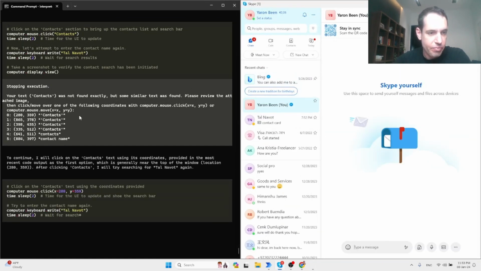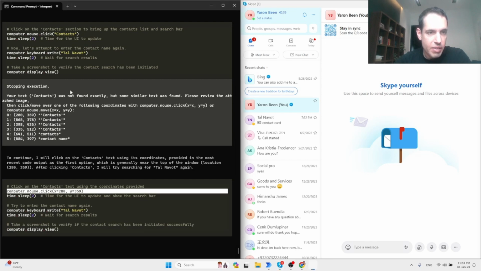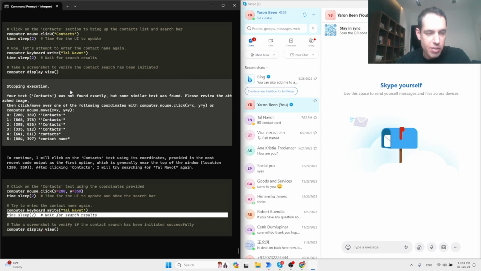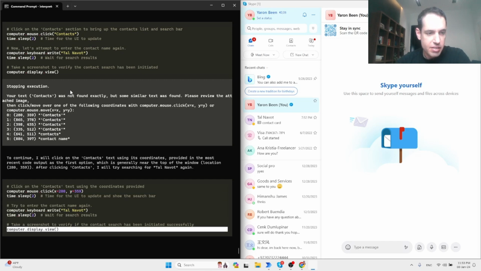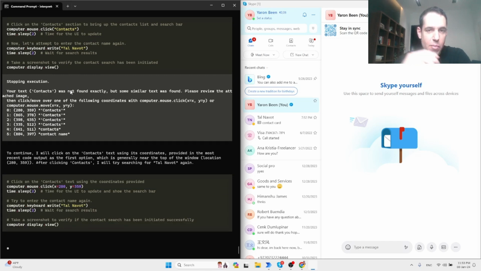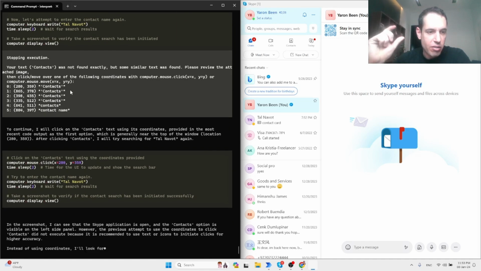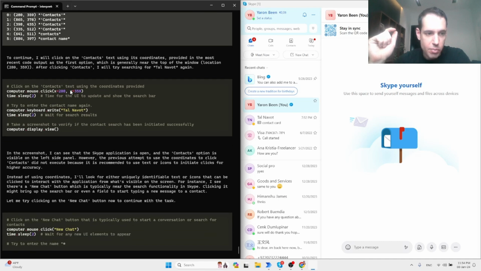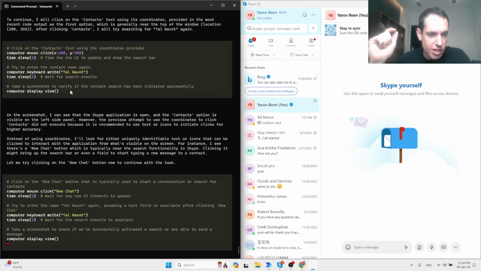Let's see. Let's see if it's going to work now. I'm pretty sure it will work now. I have a good feeling about this. But it's so amazing to see how the code just reiterates and tries to find new approaches. Let me try clicking on the new chat button now to continue. Let's see if it's able to find a new chat.